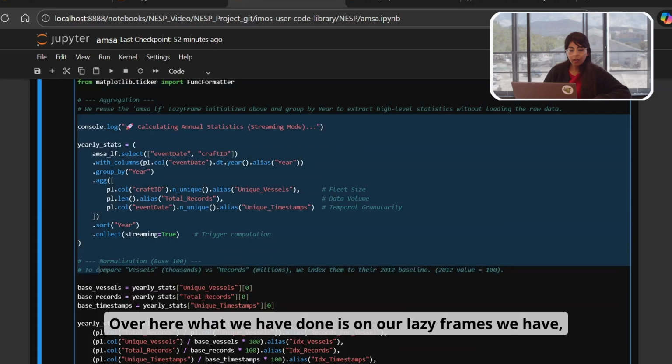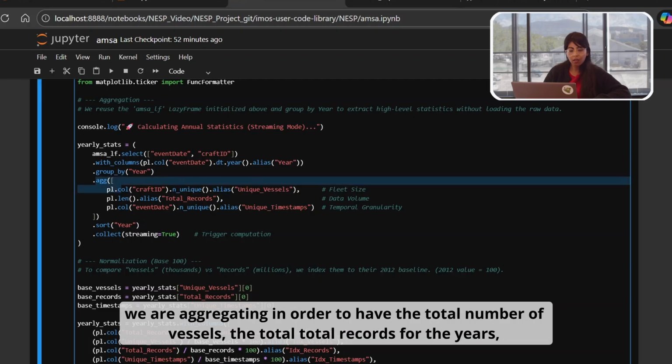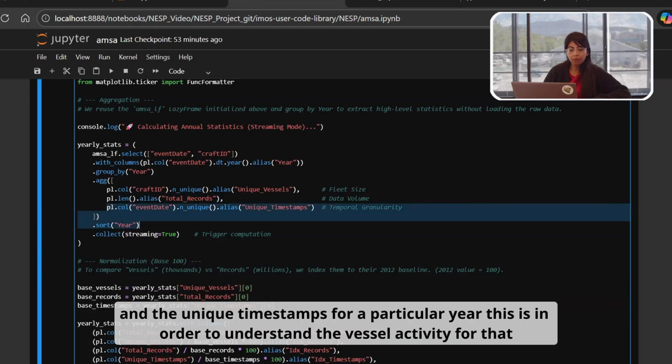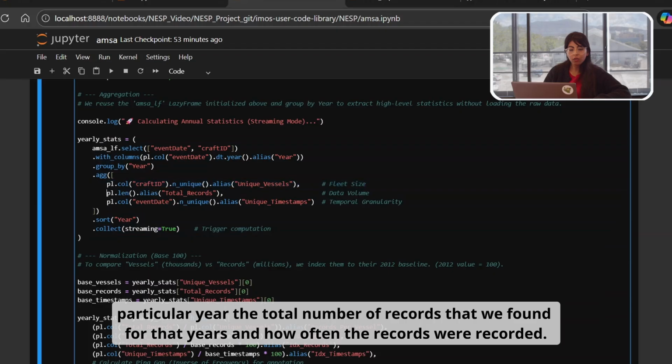Over here, what we have done is on our lazy frame, we have selected date and craft ID. And with these columns, we have done some analysis for a particular year, where we are aggregating in order to have the total number of vessels, the total records for the year, and the unique timestamps for a particular year. This is in order to understand the vessel activity for that particular year, the total number of records that we found for that year, and how often the records were recorded.